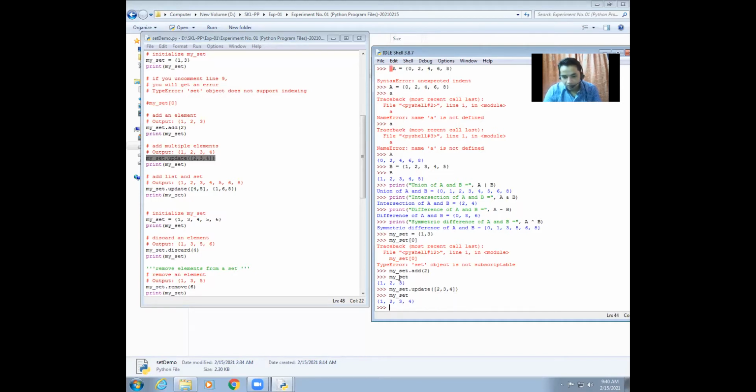Now you can see that 1, 2, 3, 4. Here 1, 2, 3 was there, and 2, 3, 4 is added. So here 1, 2, 3, 4 is basically the content of your set. Similarly, you can add a list and a set. You can add a list inside the set as well. You know that the list is basically inside square brackets.